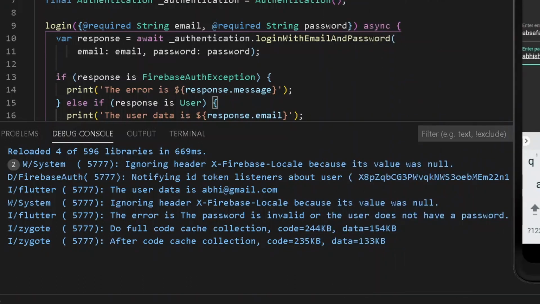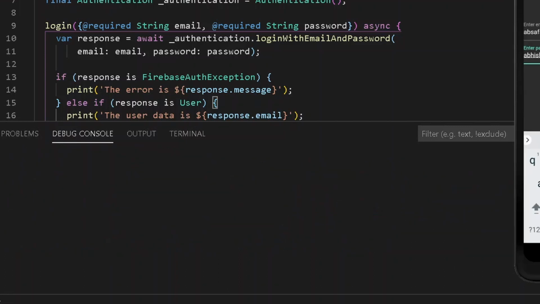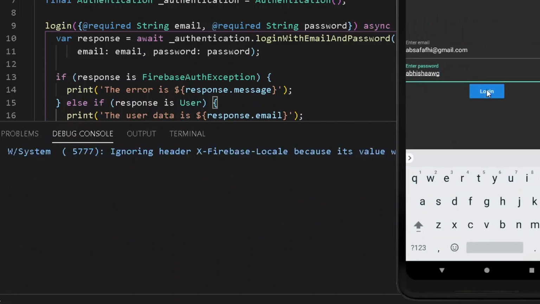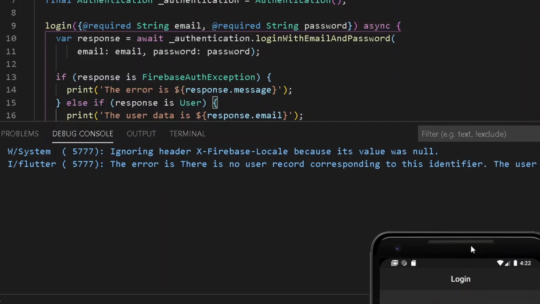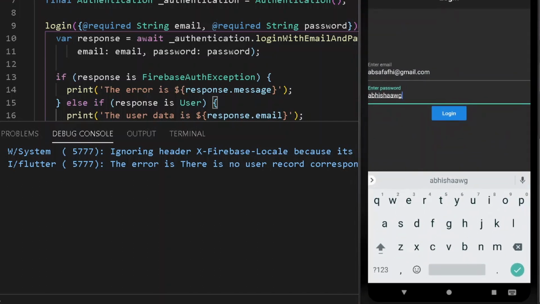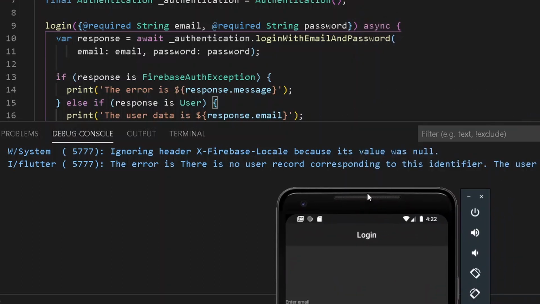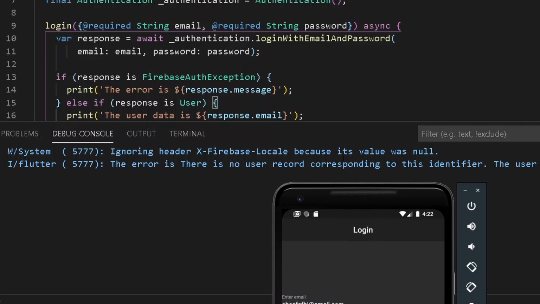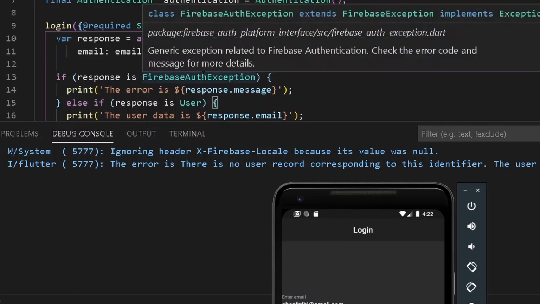So now let's clear our debug console, open our application, and after pressing login, you can see we are getting our new error which is there is no user corresponding to the following identifier. Congratulations, we have done a great job. We are now successfully able to handle our exceptions and also print the following exception under our debug console.